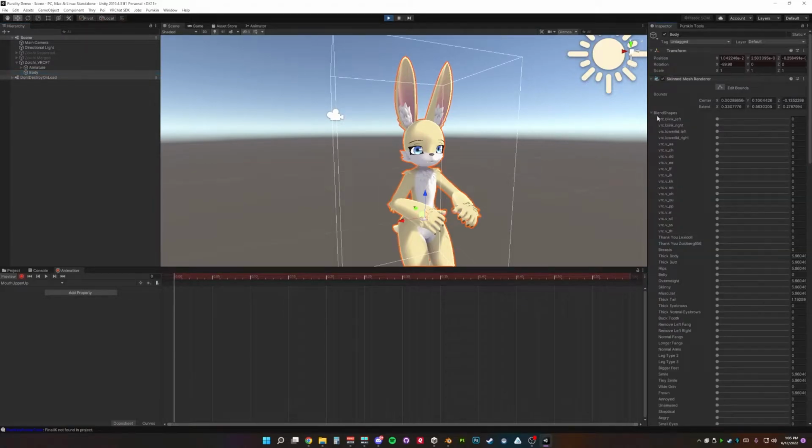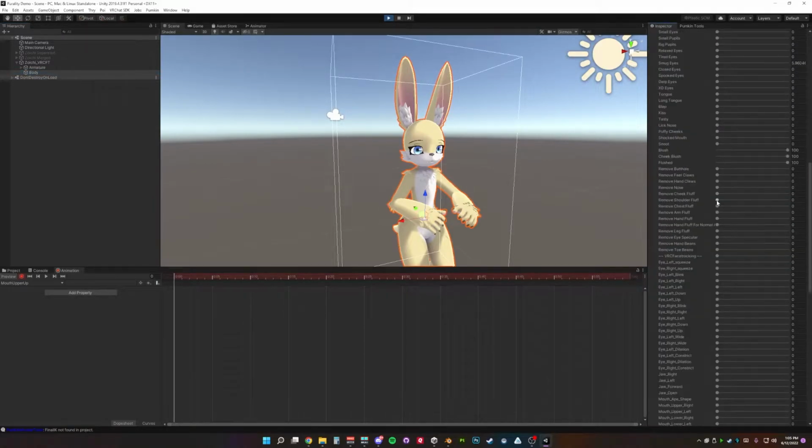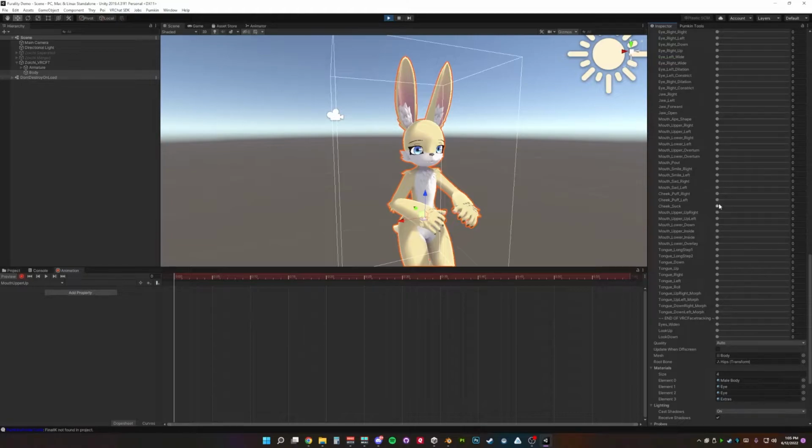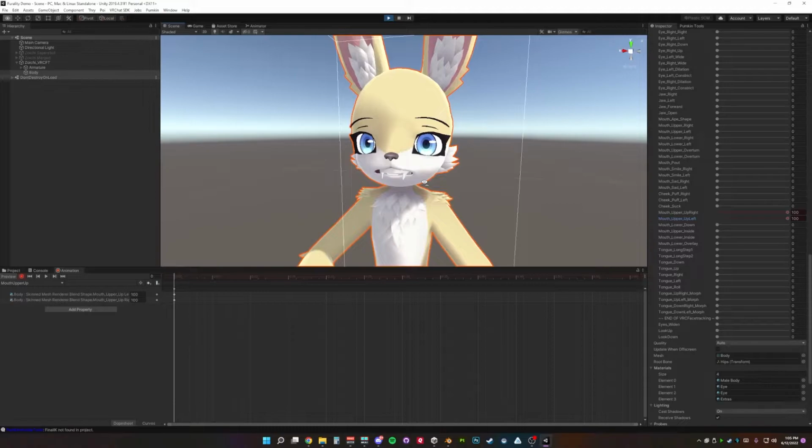Then select the blend shape dropdown. Scroll down to the corresponding blend shape. Drag the slider to the right to apply to the animation. This is our mouth upper up animation.